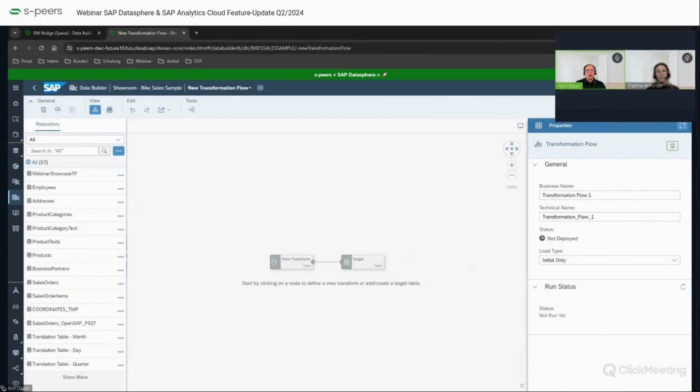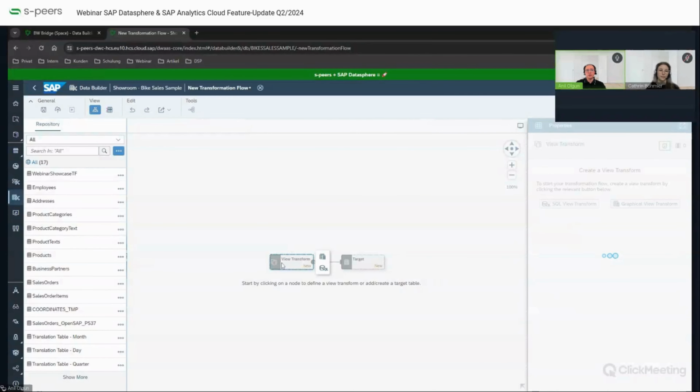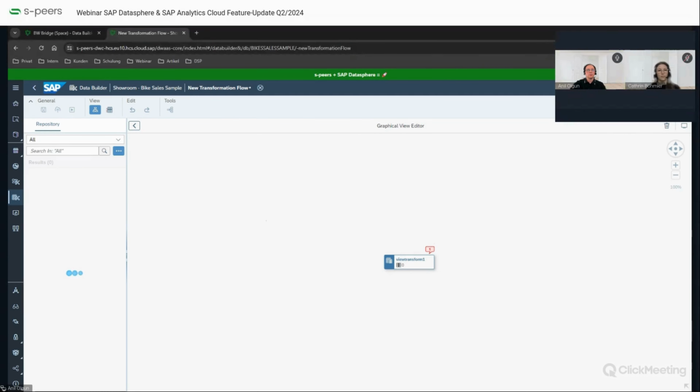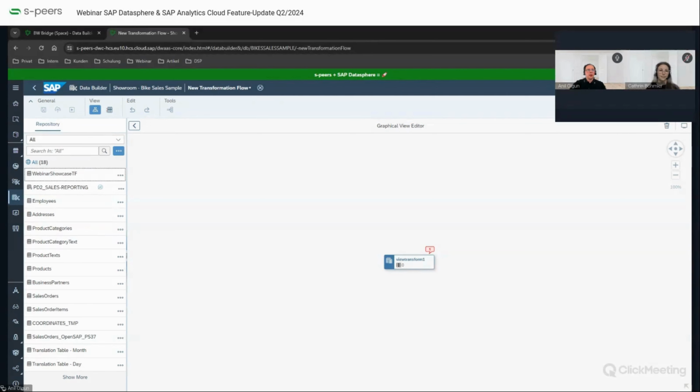So we have shared or created BW objects in this space, and now we want to use them as a source in a transformation flow. I want to use the graphical view designer for that. I can click here, and then on graphical view transform. This will create a graphical view transformation. And here you can see the BW Bridge remote table that I was not able to see before this feature update, and also the little shared symbol.